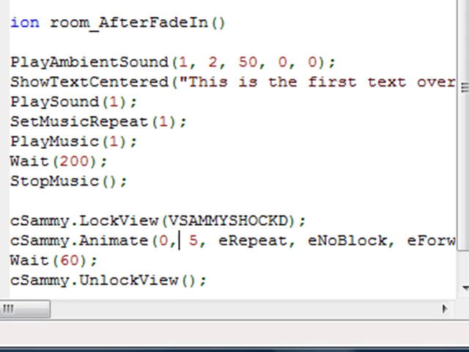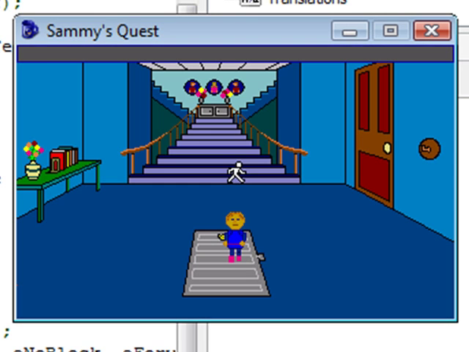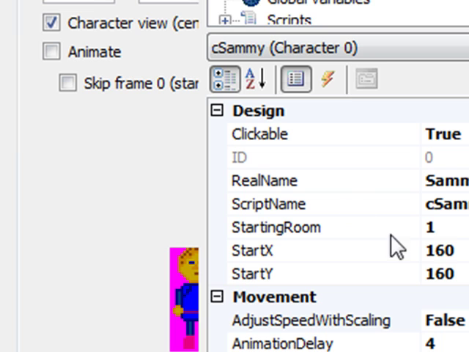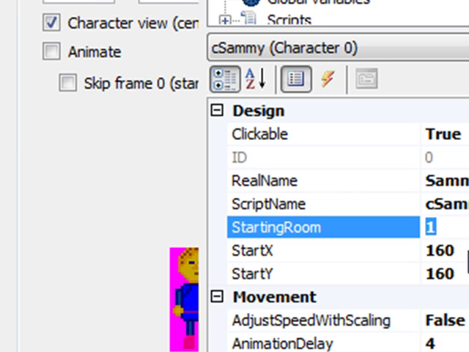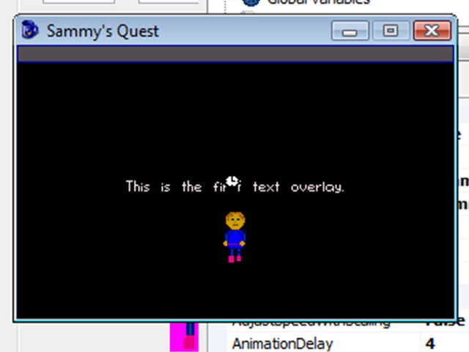So let's run through that and see how that works. Now when I run through this, I didn't change the default room for the character. In the last video, I had set him up so that he started in the main hall. I'm going to start him in room 3 this time because that's our cutscene room. Let's try that again. Okay, we hear the foghorn sound, we hear our music start, and then we're going to hear our music stop. And now we see, there, did you see it? He animated for a second and a half and then stopped. So that's how you would do the animation there.